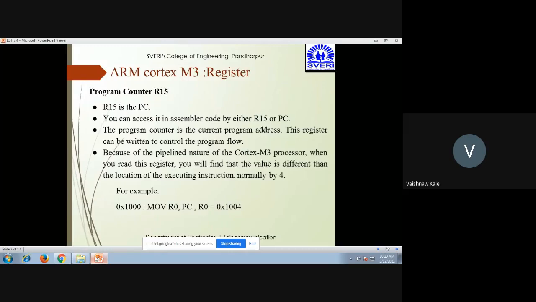Because of the pipeline nature of the Cortex M3 processor, when you read that register, you find that the value is different than the location of the executing instruction. Normally it is ahead by 4. So when we say 0x1000 and MOV R0, PC, this is the instruction. Program counter, when it is at 0x1000, is actually not 0x1000 but 0x1004. So instead of 0x1000, it shows 0x1004. In this way, you can access the program counter.